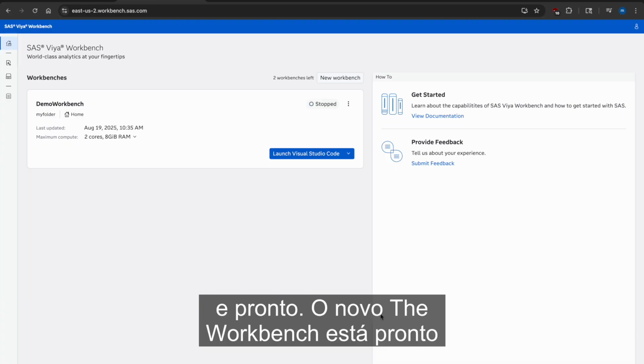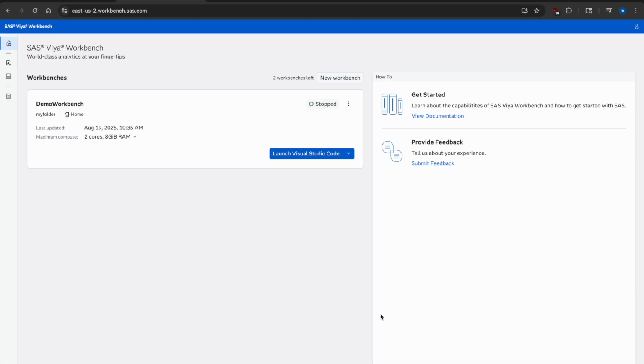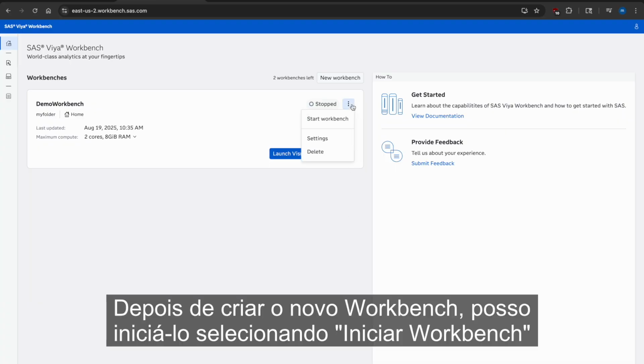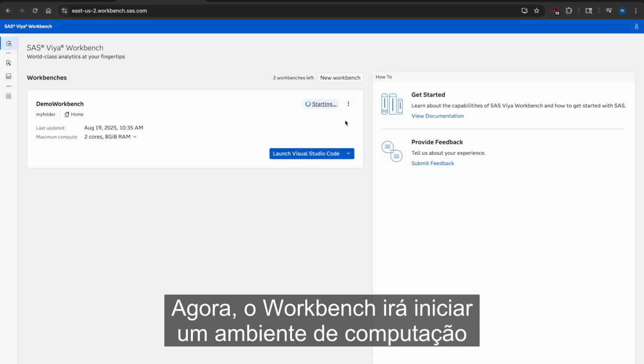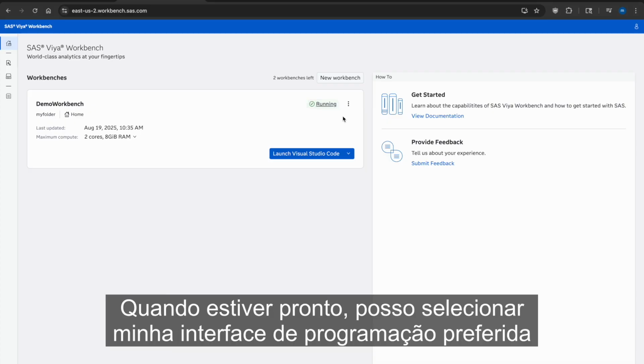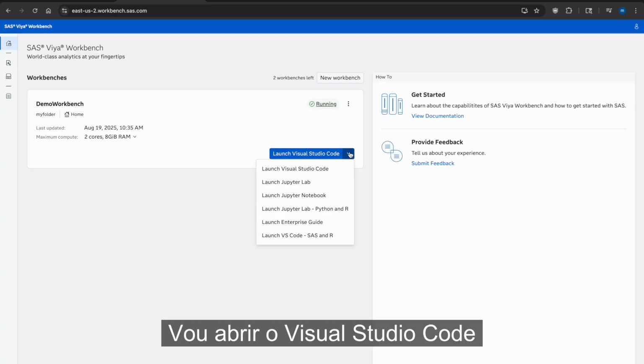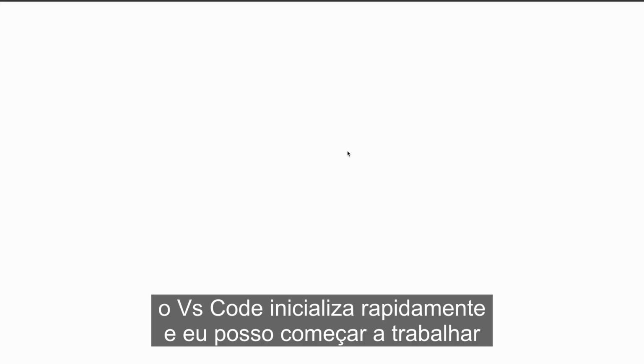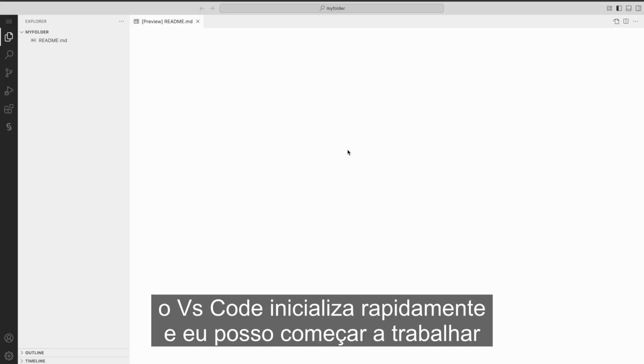And that's it! The new workbench is now ready. After creating the new workbench, I can launch it by selecting Start Workbench. Now the workbench will spin up a compute environment. Once it's ready, I can select my preferred programming interface. I'll open Visual Studio Code. VS Code quickly initializes and I can get started.